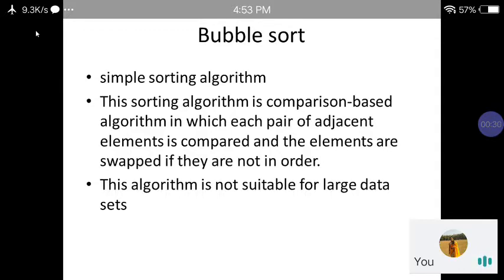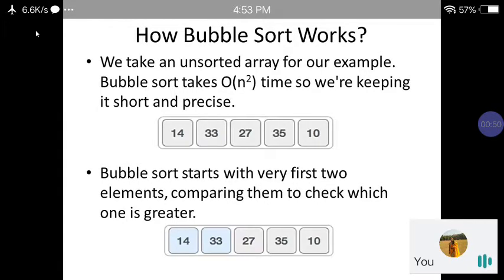In this algorithm, each pair of adjacent elements is compared and the elements are swapped if they are not in order. This algorithm is not suitable for large data sets. So for small data sets, we can easily implement this algorithm, that is bubble sort algorithm. How is this bubble sort algorithm going to work? So very first we take an unsorted array for our example. This bubble sort algorithm takes big O of n square time complexity, so we are keeping it short and precise.